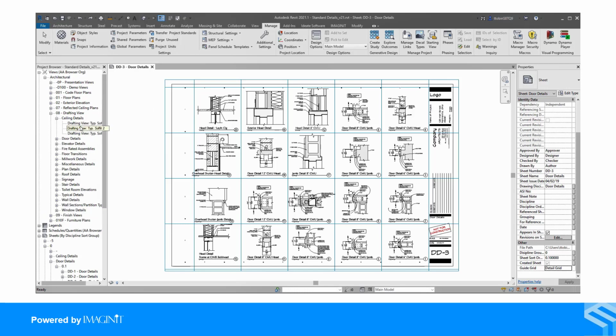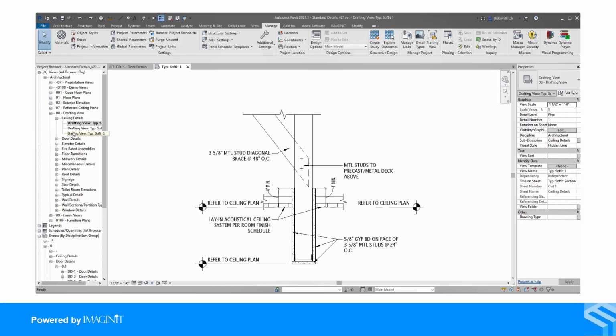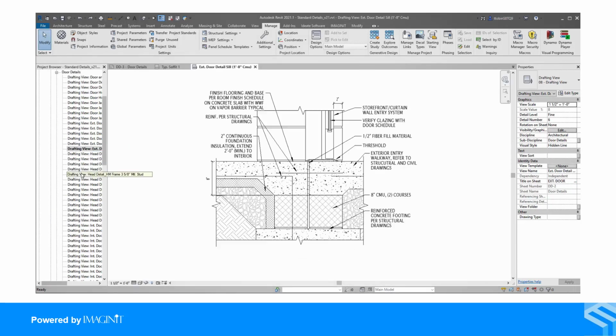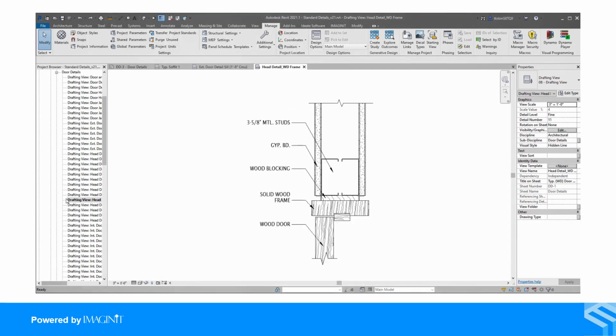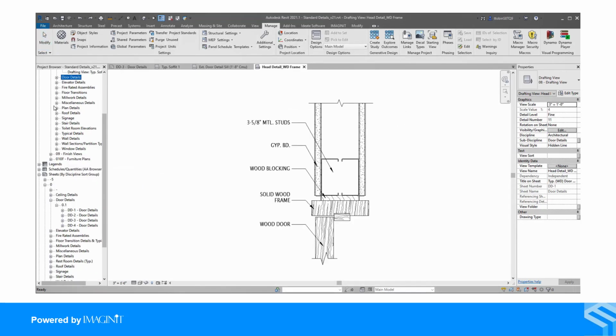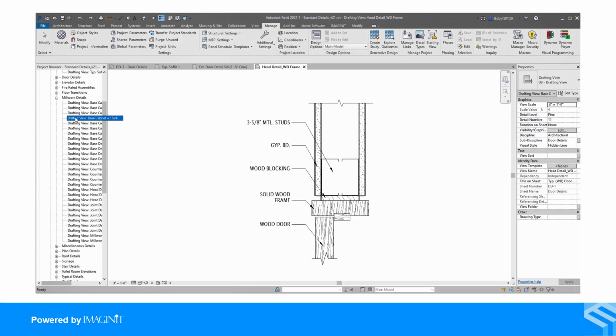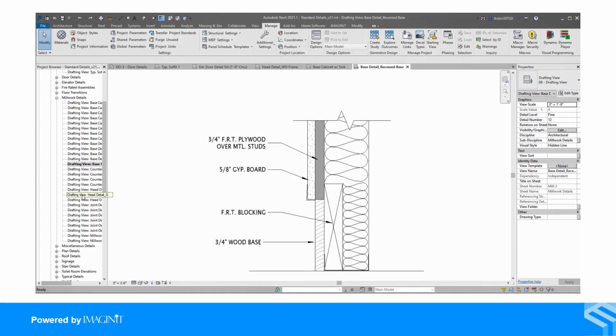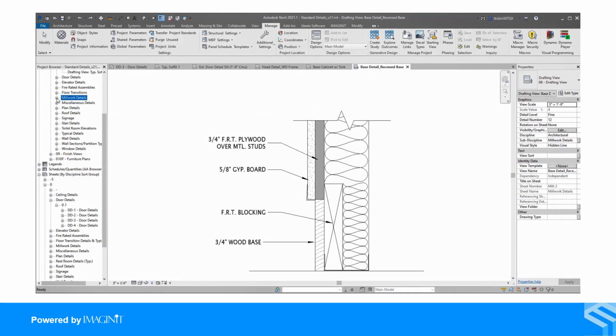If we look at my project browser, I have them all coordinated. So here's the individual details. These are all drafting views. Okay, so we can start looking through the different ones. These are all my door details, millwork, everything that you would do within your project.